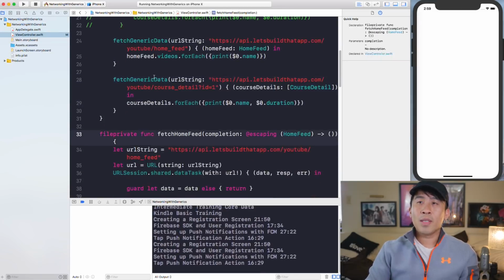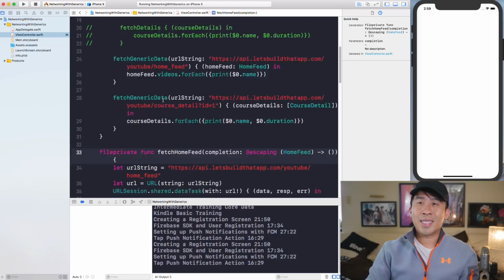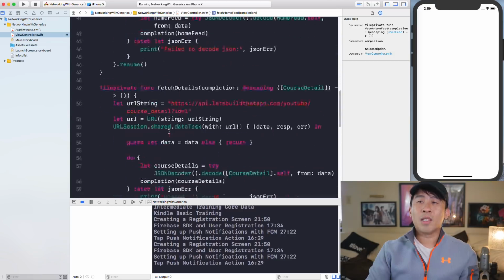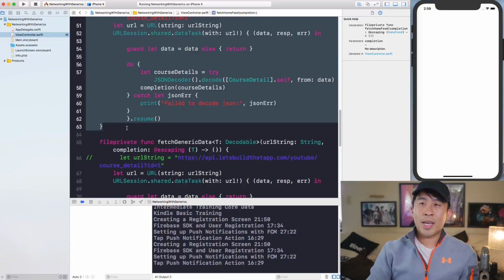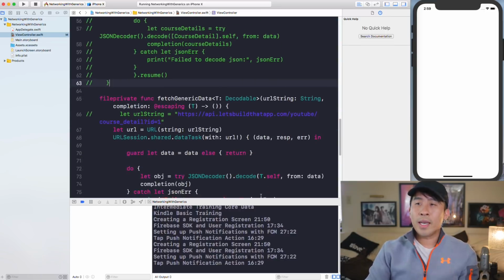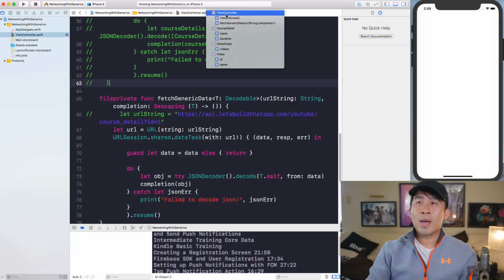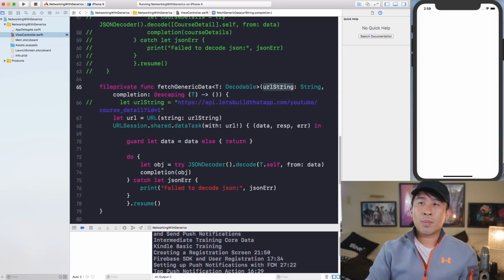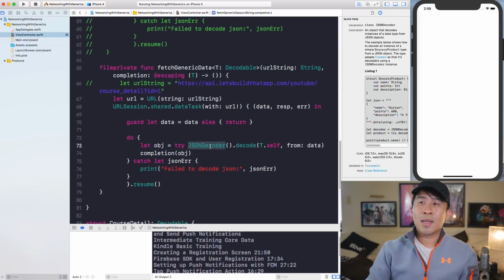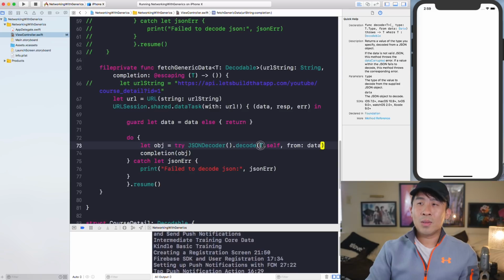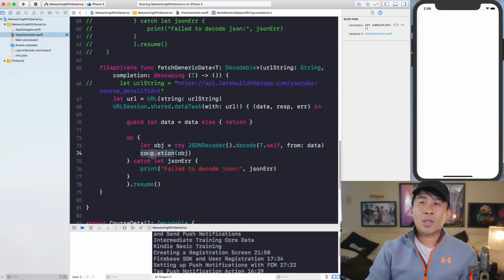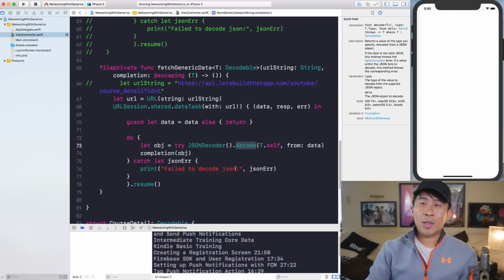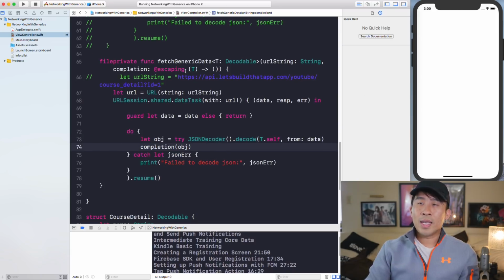All right, so with the introduction of the fetch generic data call, you can pretty much eliminate all of this unnecessary code right away. So what we end up with is just one single method called fetchGenericData. It takes in a URL string parameter, and it has this generic type that automatically tells your JSON decoder what object to decode out of it. And then finally, your completion block will call with the proper object being decoded out.